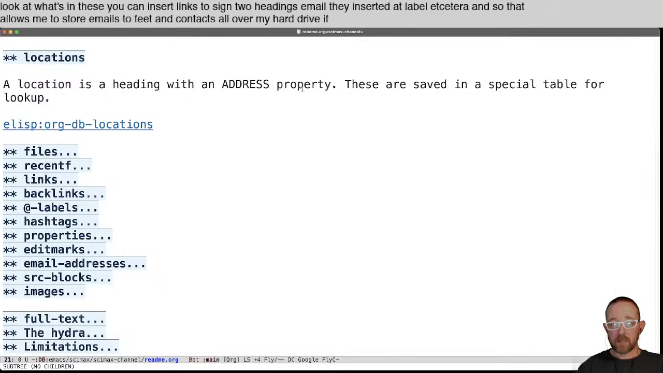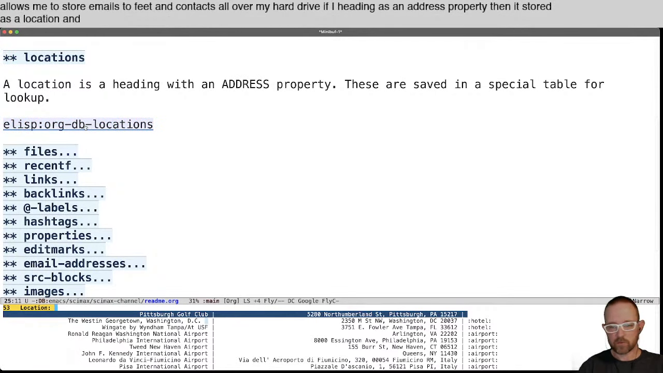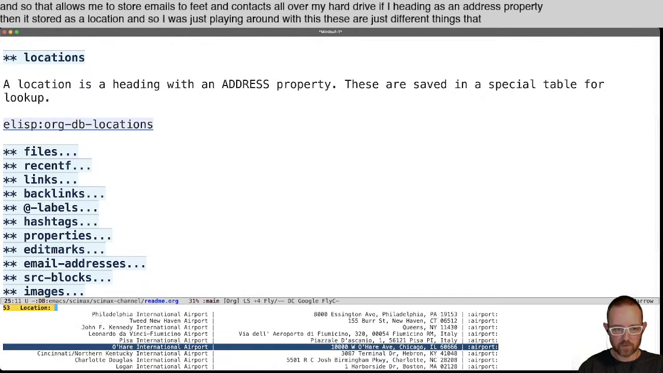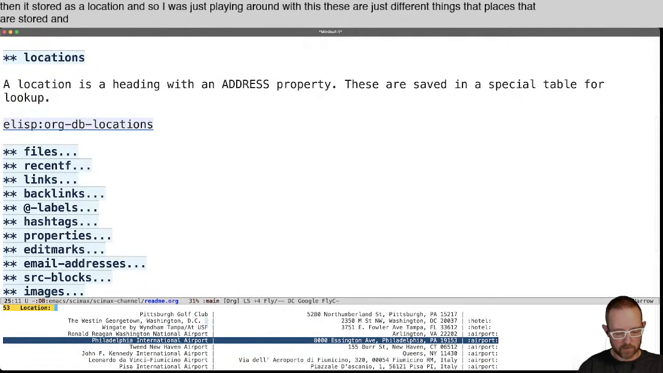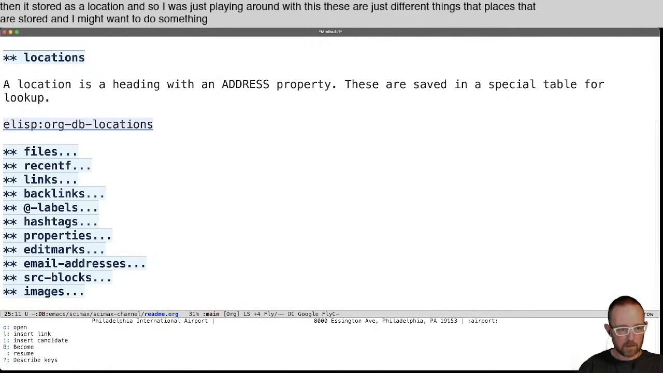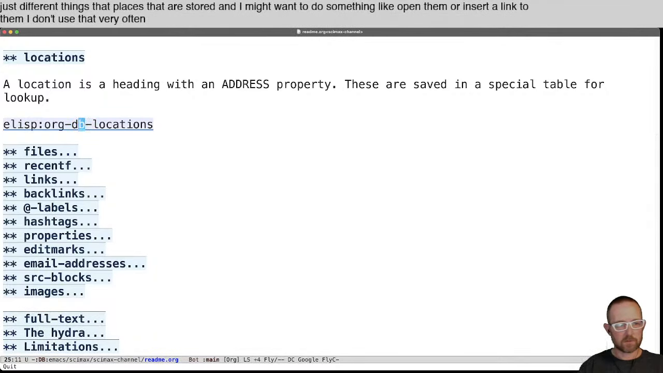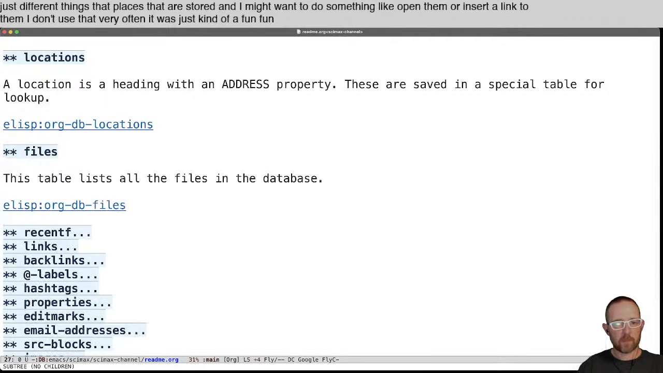If a heading has an address property, then it's stored as a location. And so I was just playing around with this. These are just different places that are stored, and I might want to do something like open them or insert a link to them. I don't use that very often. It was just kind of a fun exercise.